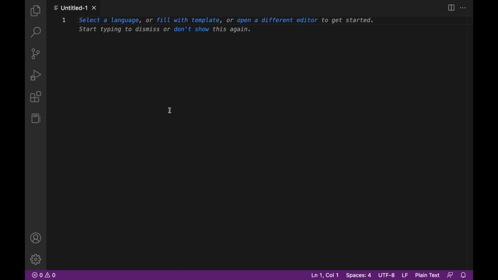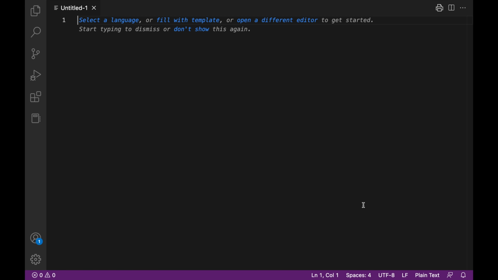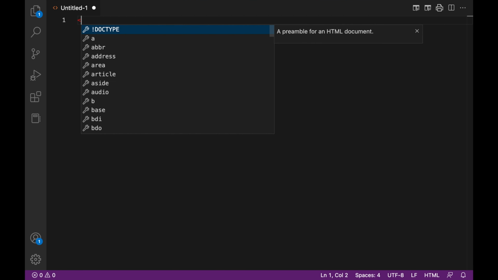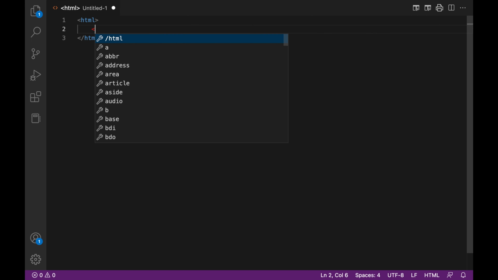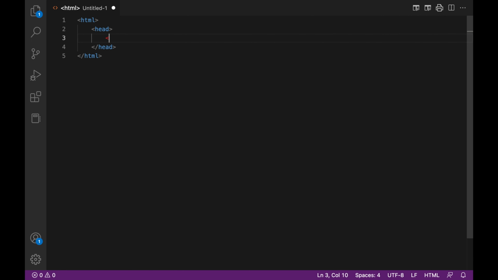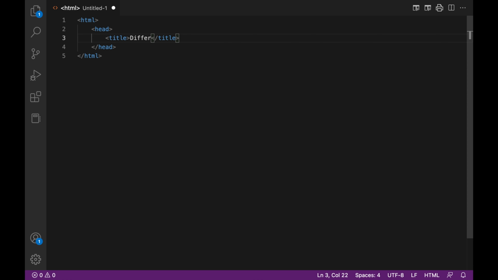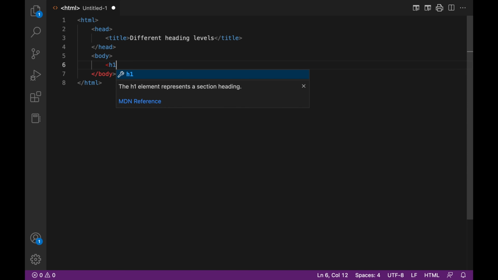Let's create a new file and we need to choose our language. So let's choose HTML. Let's start with some basic structure. Let's put in the HTML tag. Let's also put the head tag. We also need the title tag, and let the title be different heading levels. So let's put in the body tag, and we need the h1 tag.